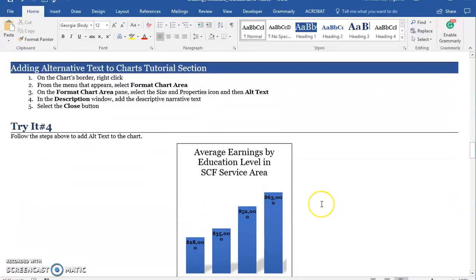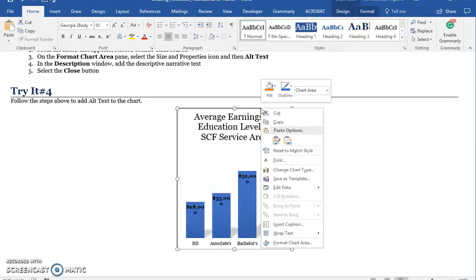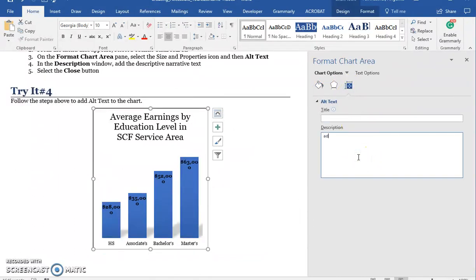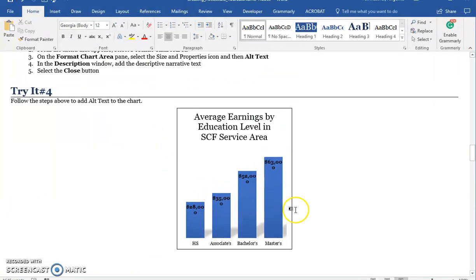So now we're on to Try It number 4, which is adding alt text to a chart. So you want to click on the chart anywhere, and you'll see it's highlighted because these nodes will pop up. And then you want to right click and you'll see one of your selections at the end will be Format Chart Area. I'm going to go ahead and select that. And again, we're going to go to Layout and Properties and then add the description into the description area, not the title area. And then once you click back on the document, that will save it to that chart.